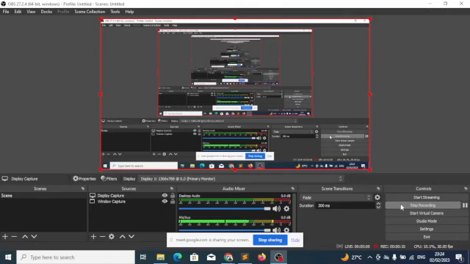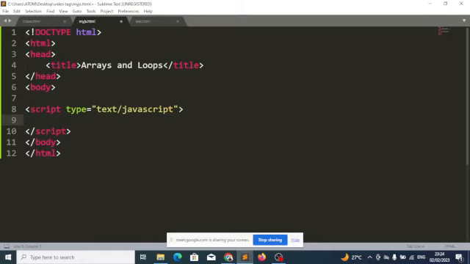So, I want to look at arrays and loops. Let's go. An array is a container that allows you to store multiple items. So, let's create an array together.